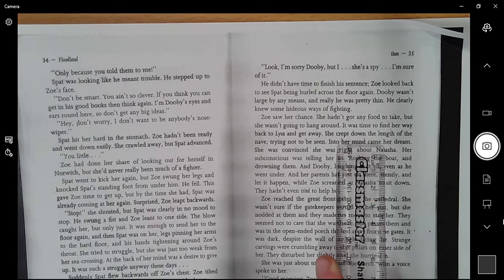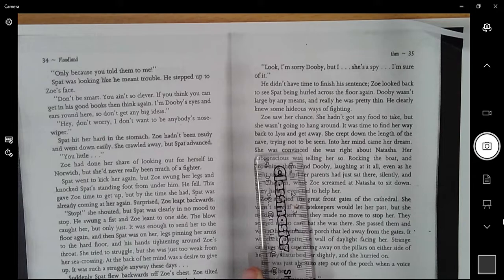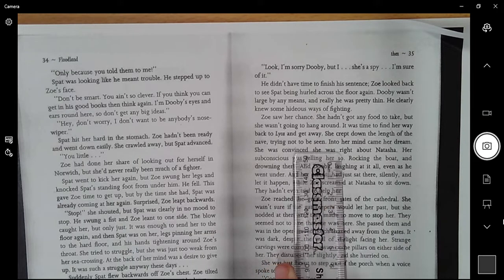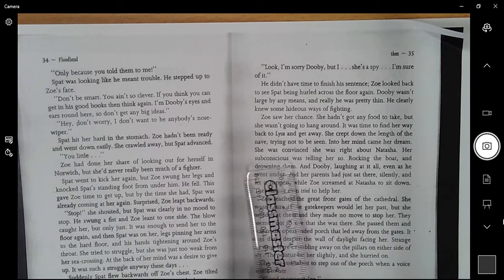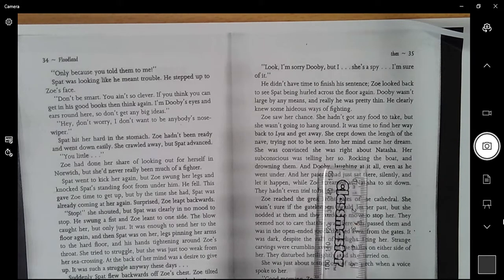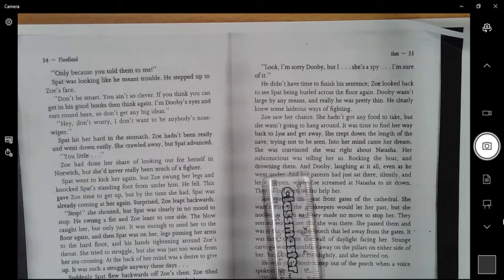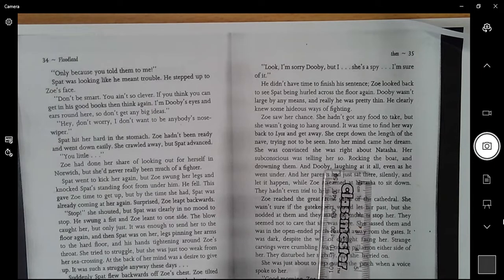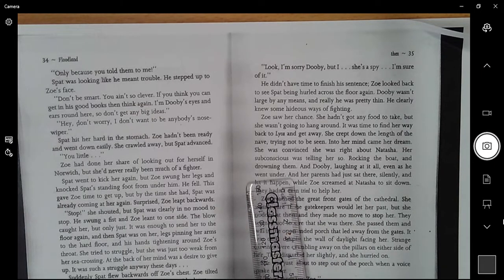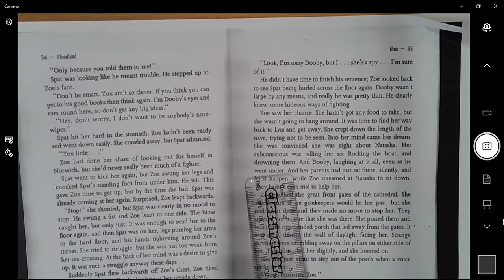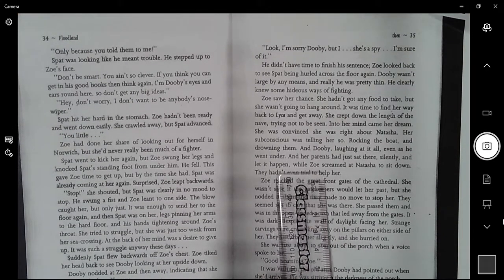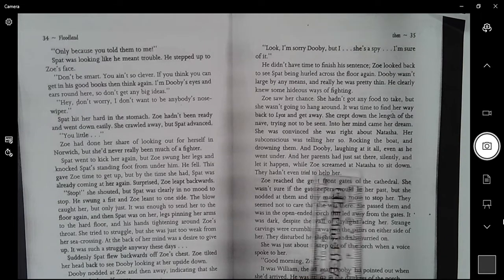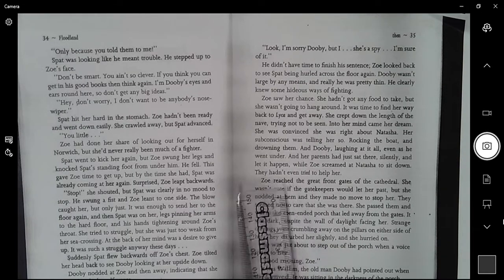She crept down the length of the nave, trying not to be seen. Into her mind came her dream. She was convinced she was right about Natasha. Her subconscious was telling her so, rocking the boat and drowning them. And Doobie, laughing at it all again, even as he went under. So she's thinking back to her dream again here. And her parents had just sat there, silently, and let it happen, while Zoe screamed at Natasha to sit down.